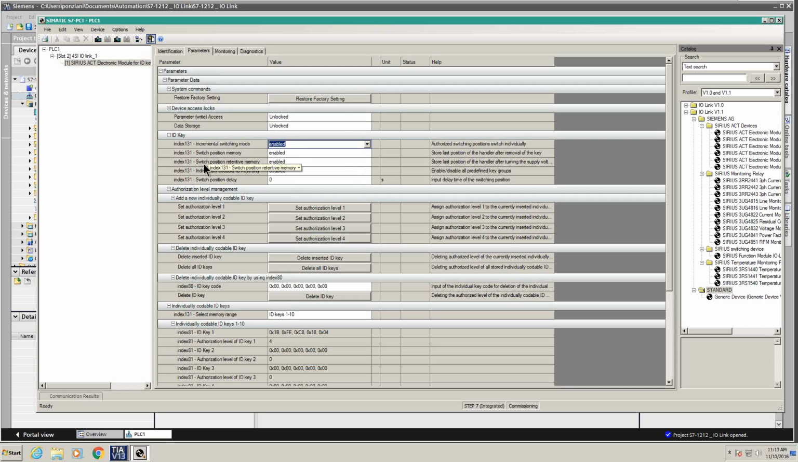And then this next one, the switch position retentive memory, is if there's a power cycle, it will come back with the same key position enabled that was there before the supply voltage was removed. Okay, and then this next one, the individually coded ID keys only. What that does is that if it's enabled, it will only work with the white keys.